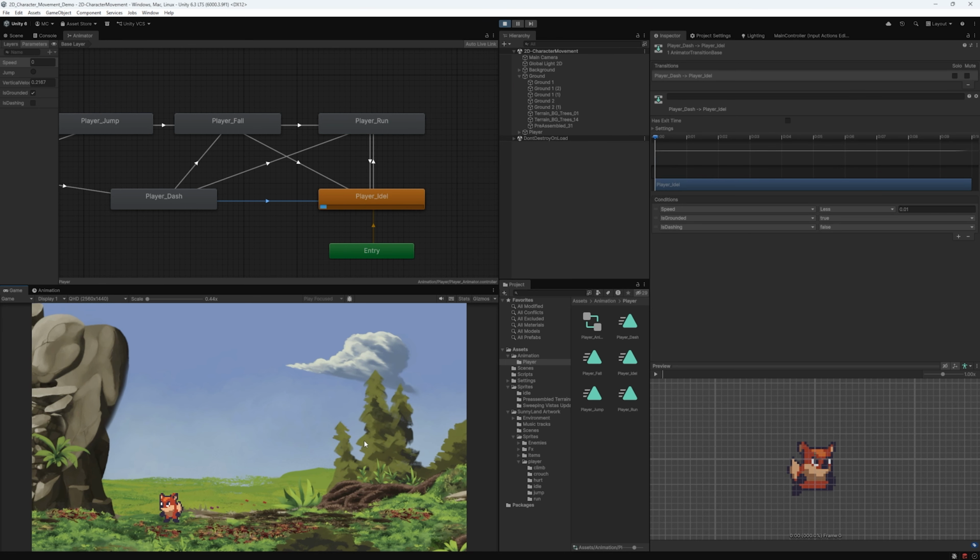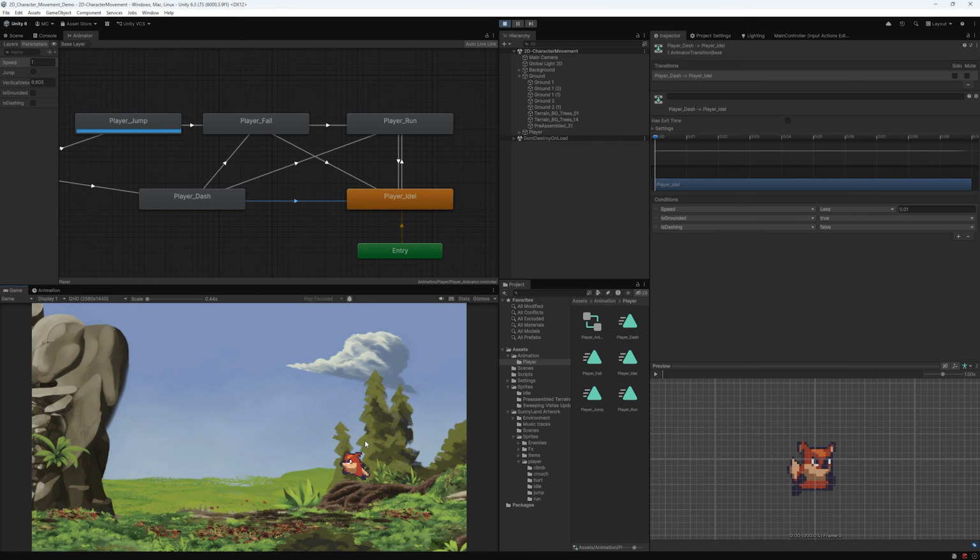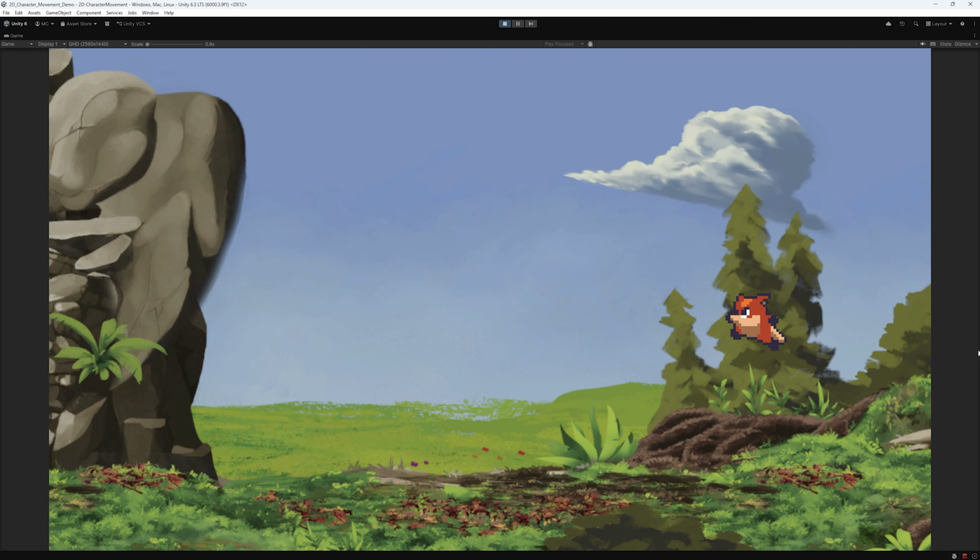So, in this video, I will show you how to animate your 2D character in Unity step by step using a simple and beginner friendly approach. By the end of this video, your player will have proper idle, jump, run, fall and dash animations.